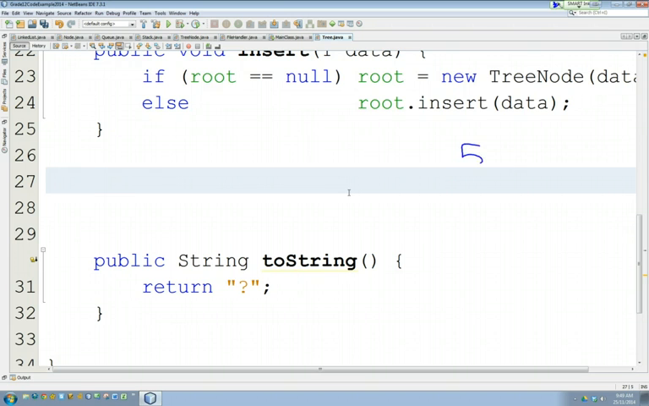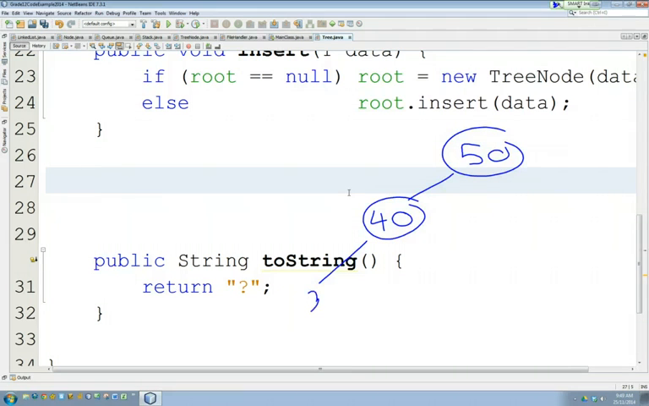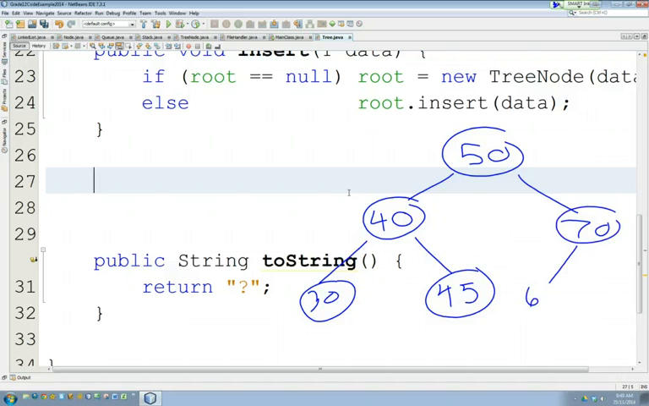Like what if I went 50, 40, 30, 45, 70, 60. Okay, so there's a tree. So imagine I was searching for 42, or imagine I was searching for 40. What's the answer that comes back from that search?